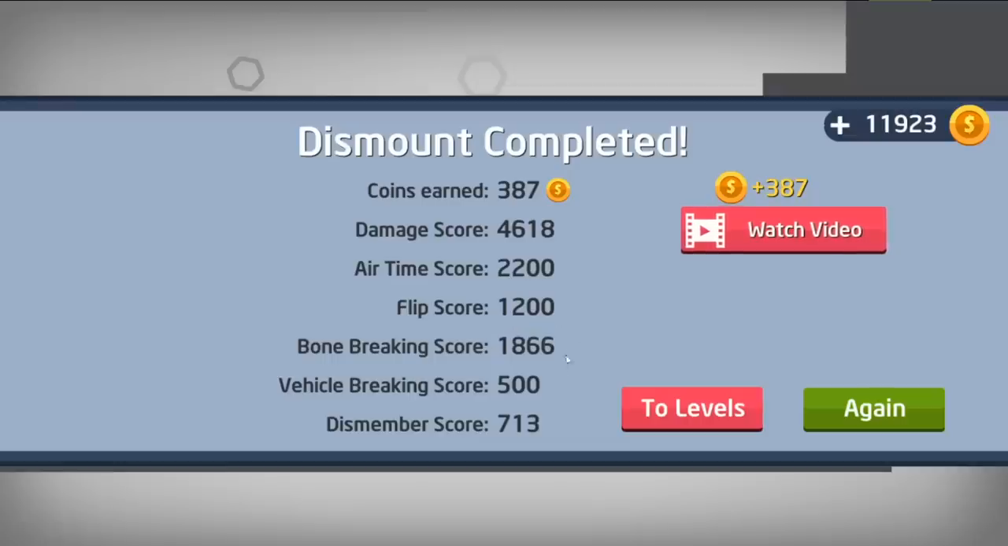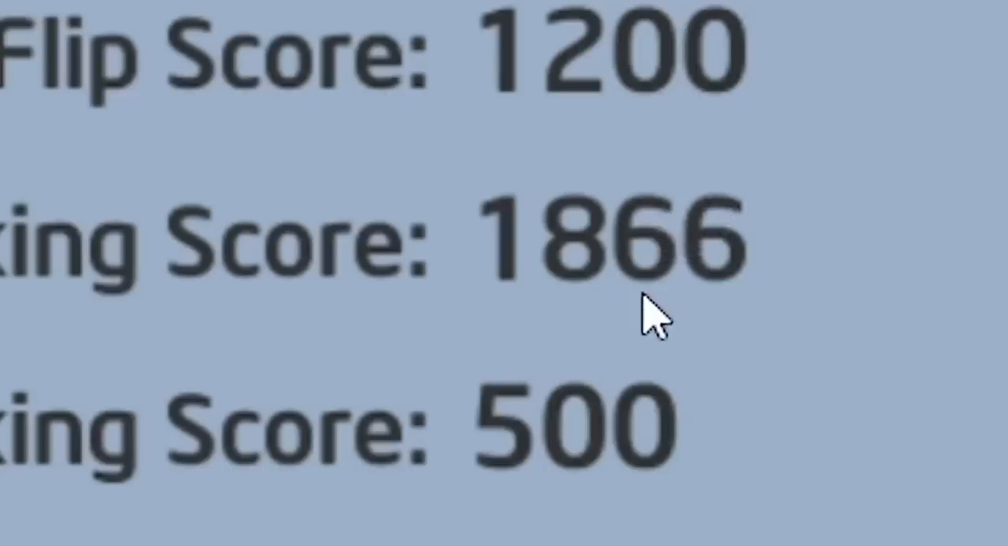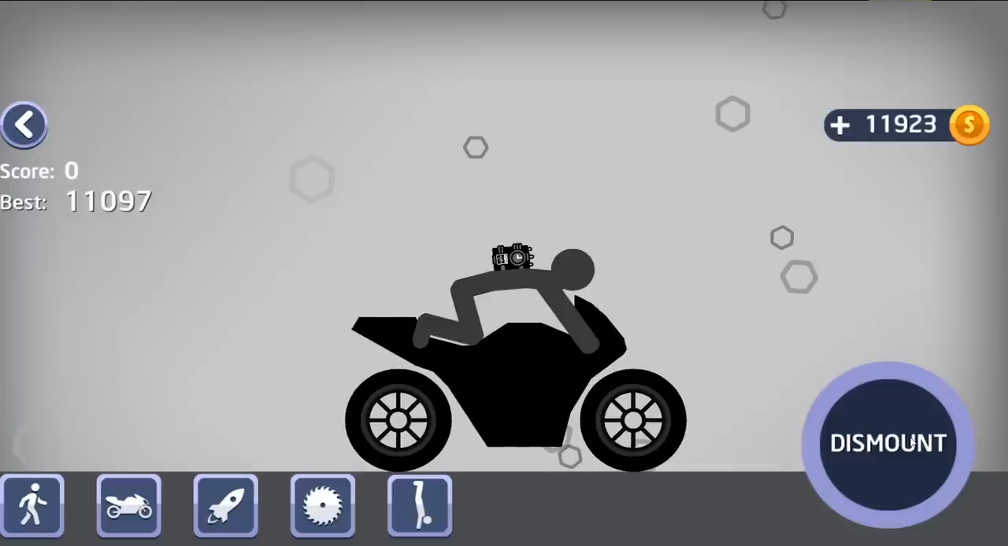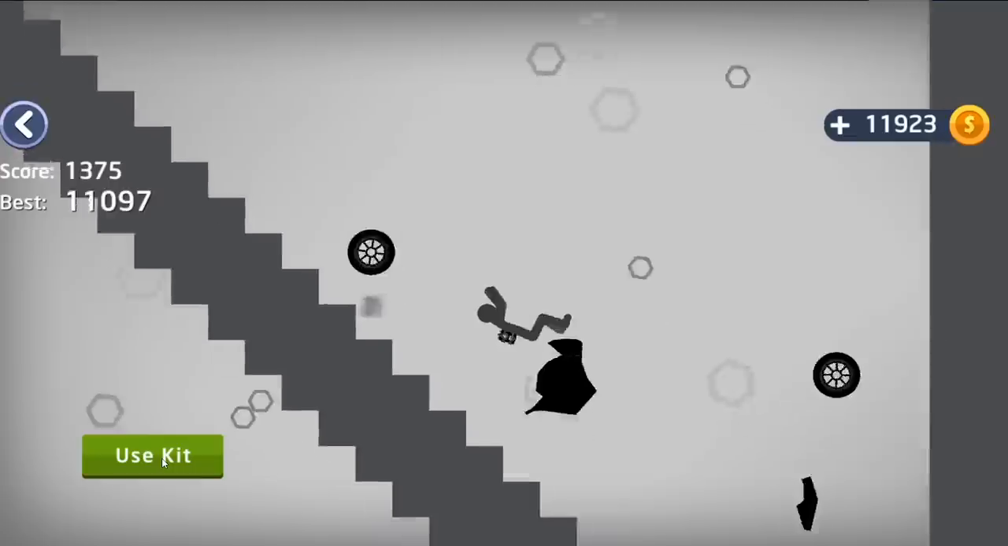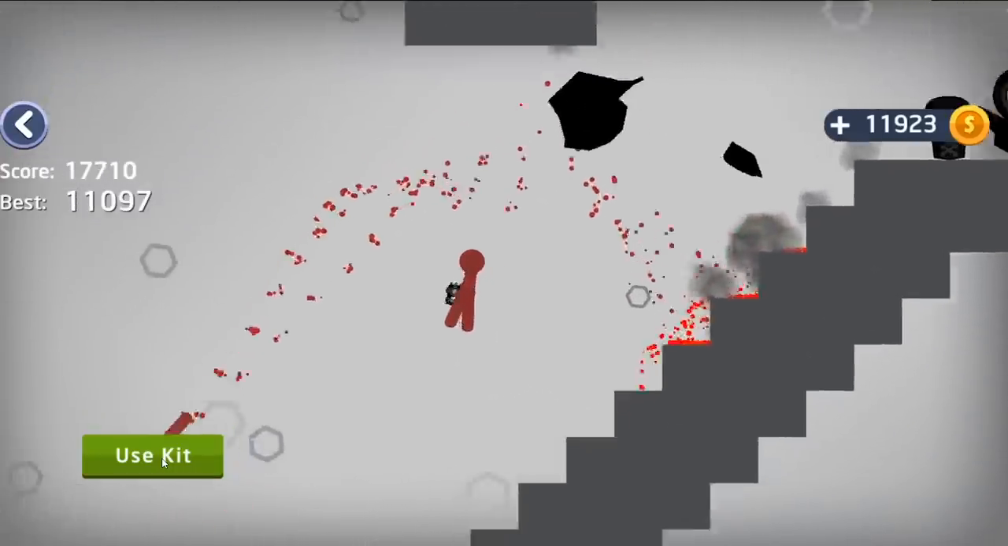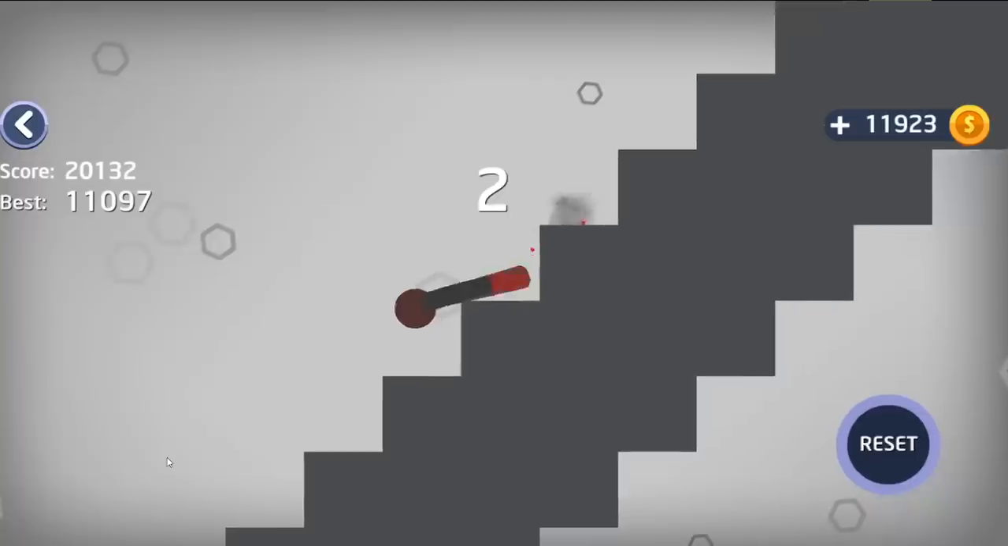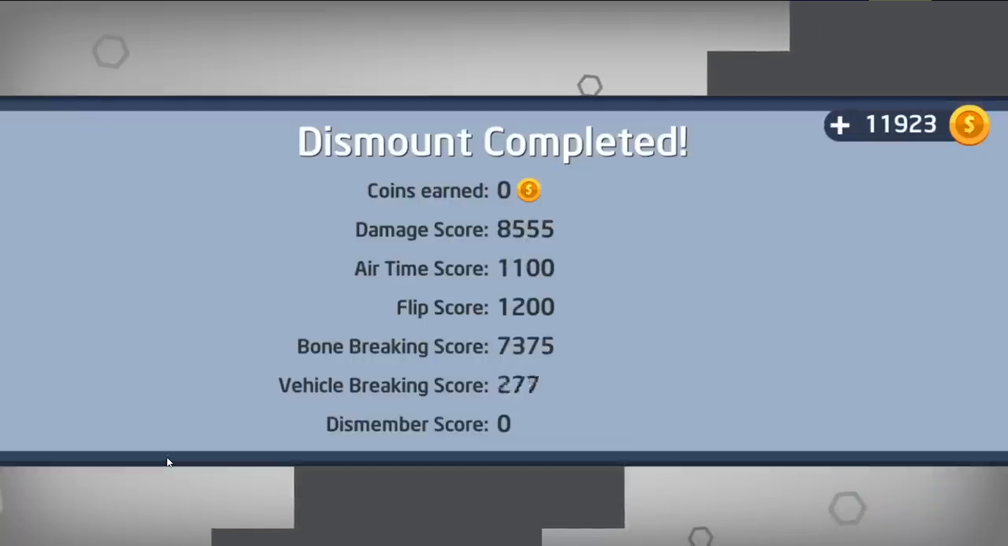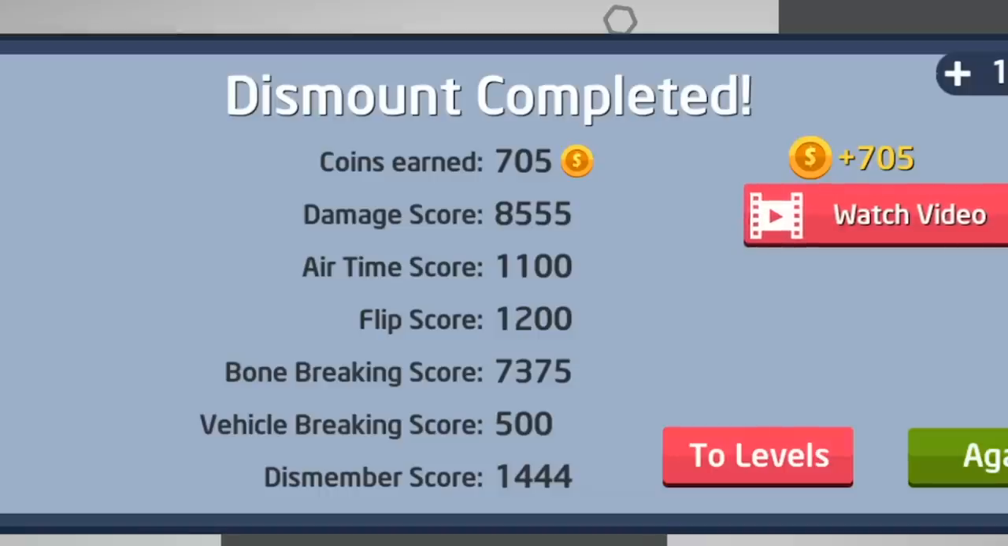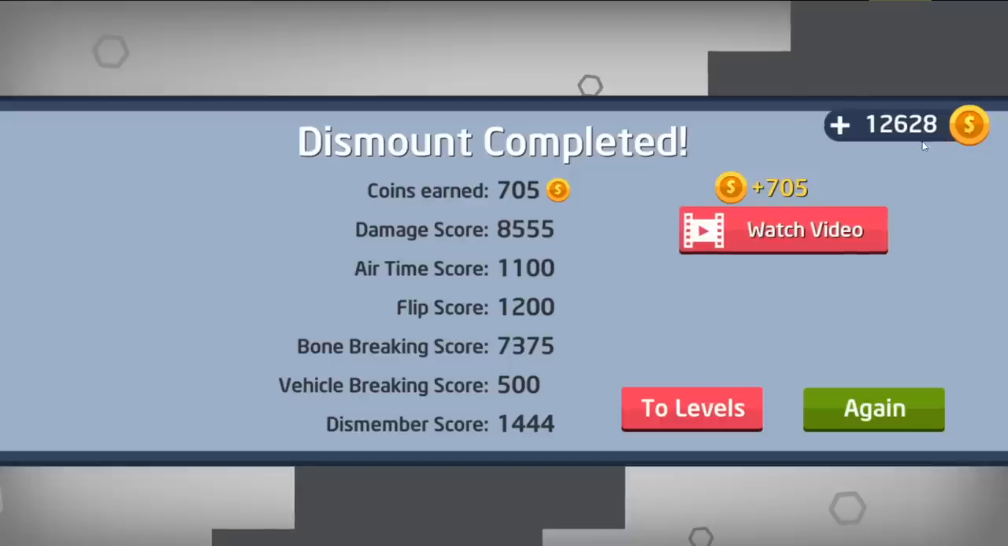See this bone breaking score? We're gonna get this way higher. Downward dog on a motorcycle? Yeah, why not? I'm gonna eject first. Okay. Oh my God! Did my own motorcycle break me in half? Oh, that was my leg falling down the screen. I like this game already. Think we might be able to buy a new level.